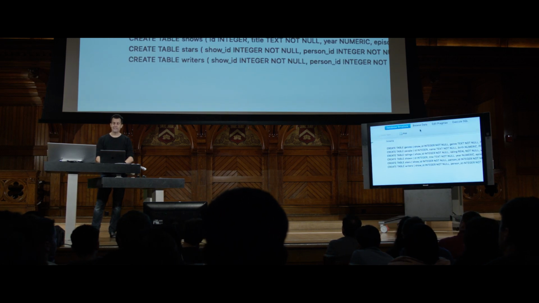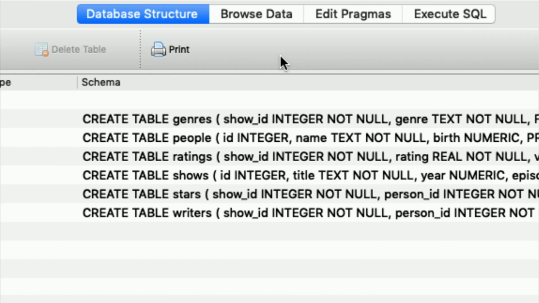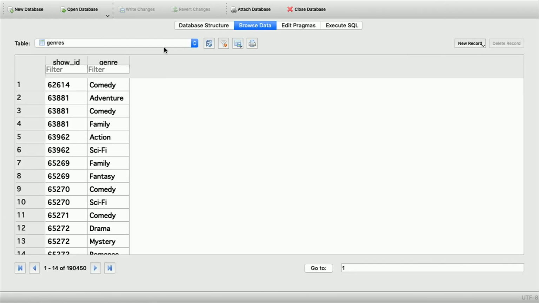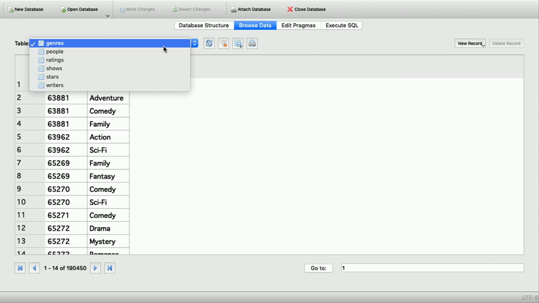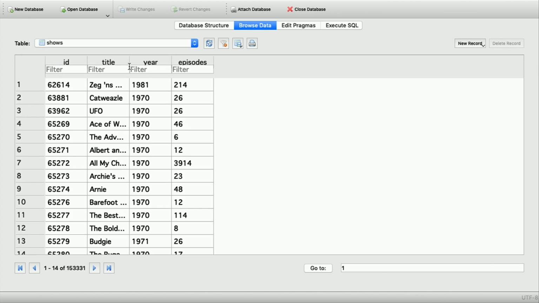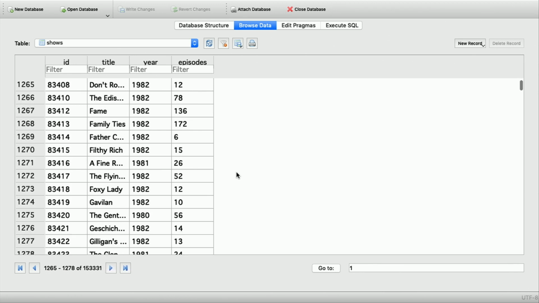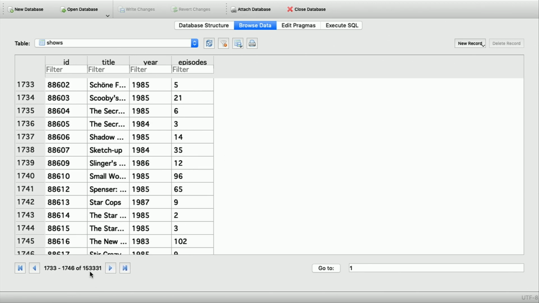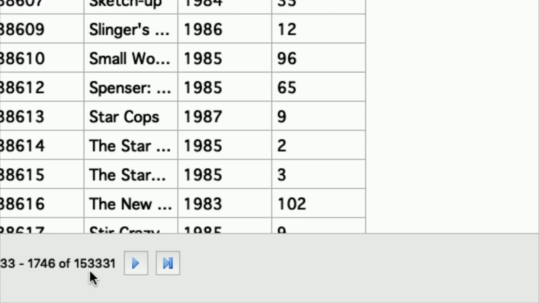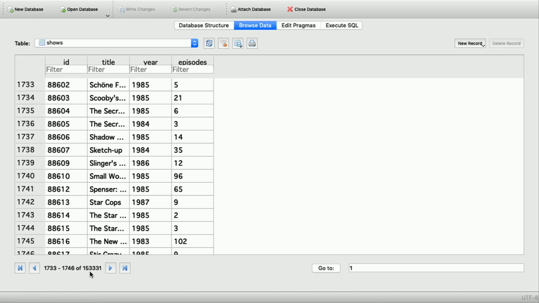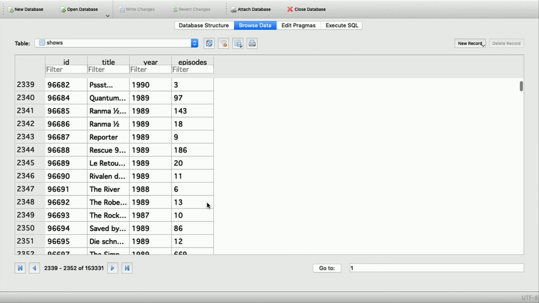I am currently on database structure. And if you're using Windows, your interface will look a little different, but the options are still there. I'm going to go ahead and click on Browse Data. And now you'll see a little drop down of all of the tables. So if I want to go ahead and look at a whole bunch of shows, I can actually see all of my data here, not unlike Google Spreadsheets. But notice this is 153,331 movies, or shows rather, that I can see all together here.